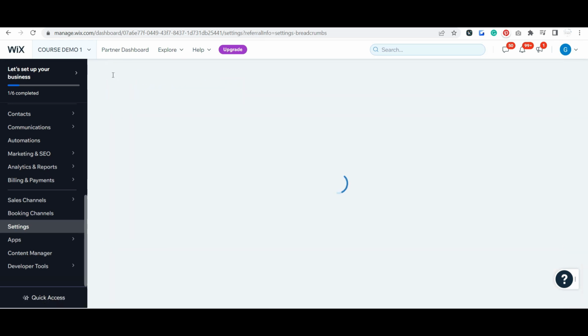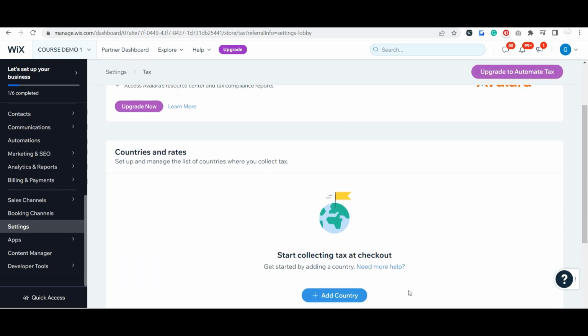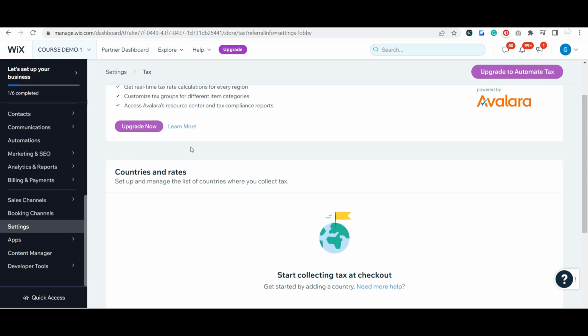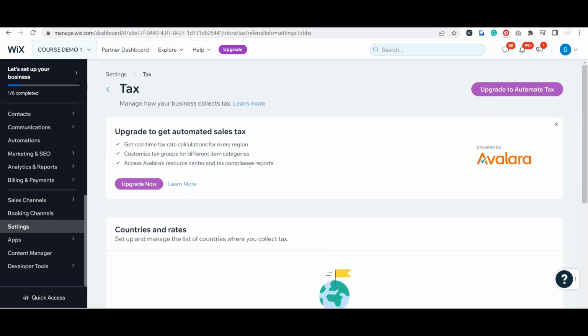And then the next thing we're going to do is you're going to want to go through here and set up your tax if you're selling physical products. So just select your country and then your state and find out what that tax rate is, plug that in.